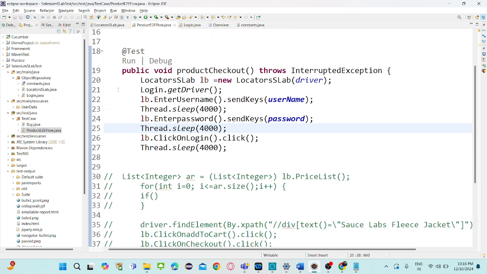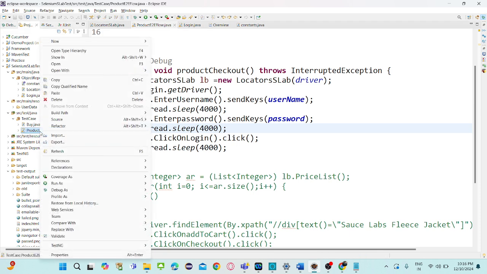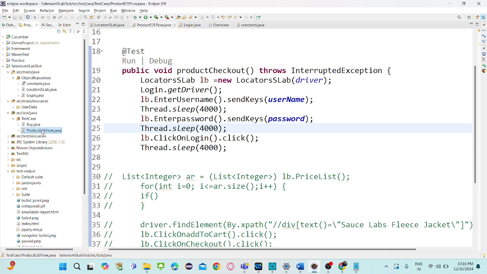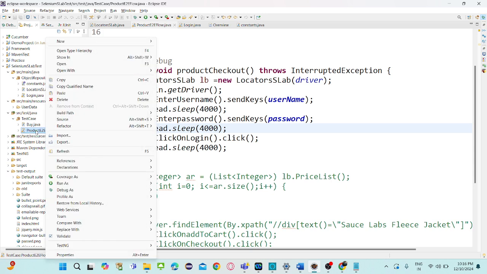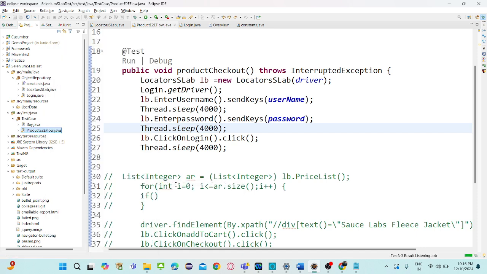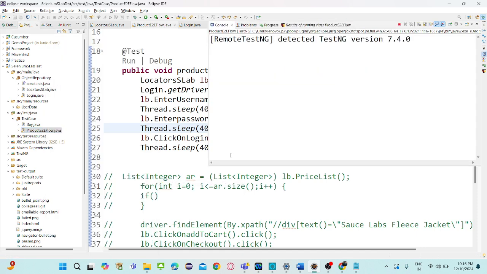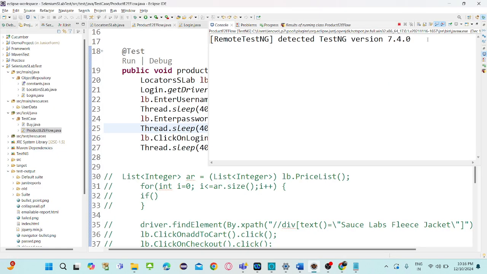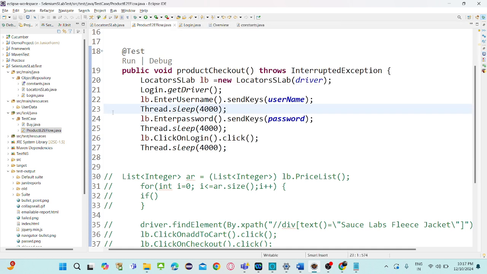There are two ways to run it. The first way is to right click on that class and run it, Run As TestNG test. You can run it this way. Another way is using the testng.xml file, because right now I have only one class.